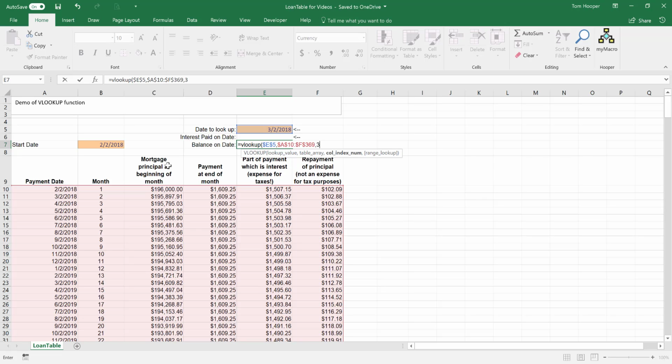We'll say 3. And then I need to tell it, do I want an approximate match or an exact match? If I'm just looking for the balance on a certain date, I'll take an approximate match. Any day within here, I'd like to know what the balance is. So I'm going to say true.